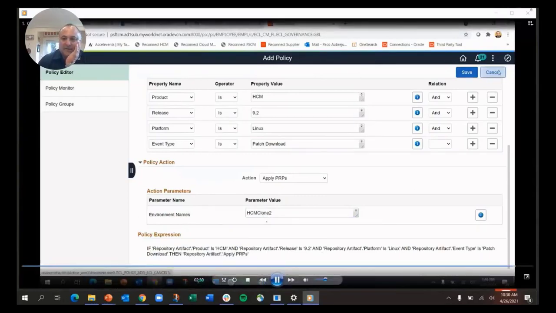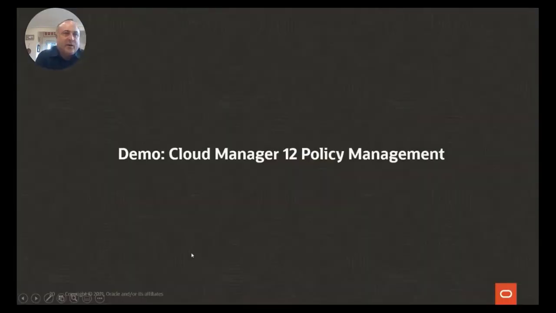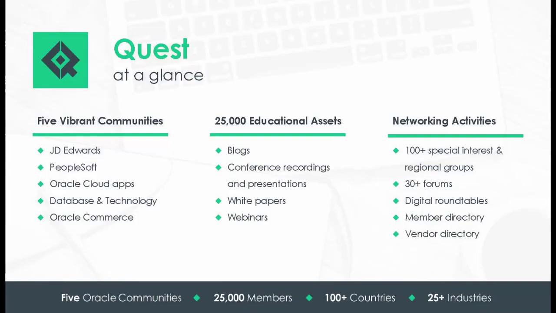This is our first version of Policy Manager. We're going to continue to invest in this area to be able to put groups of environments together to be able to manage this at a higher level.